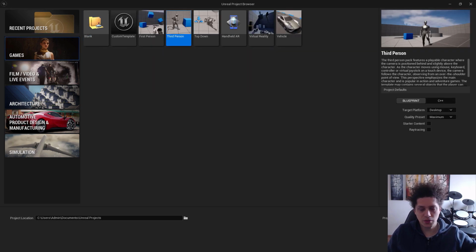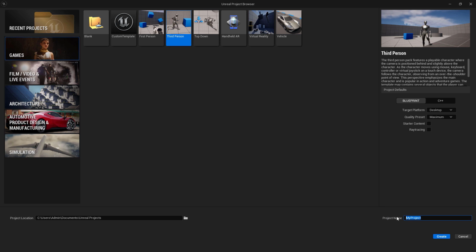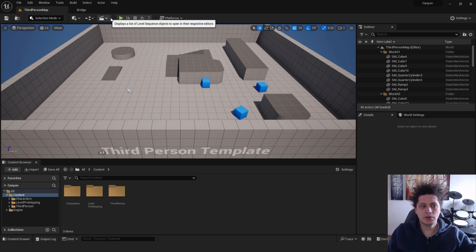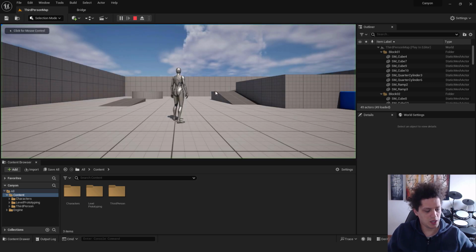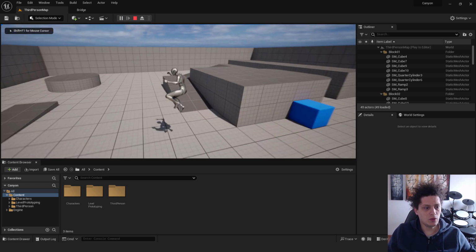You can go to First Person, doesn't matter. And let's type this Canyon and hit Create. And we are inside our Third Person template. If I hit Play, you can see that you can move over here.